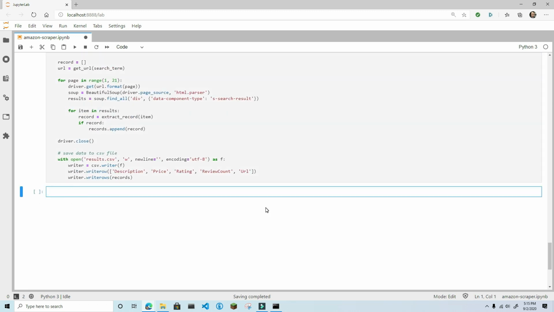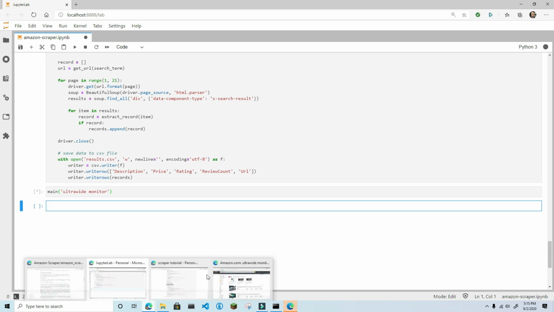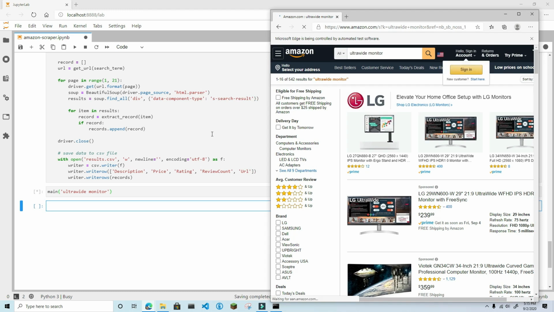All right, now that all of that is created, I can now run the main program. So go ahead and type in main and then pass in the search term that you want. I'm going to use ultra wide monitor, and let's see what happens.